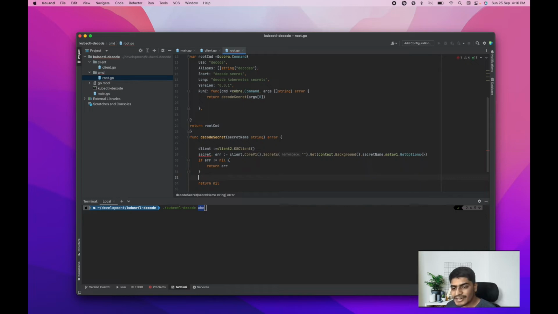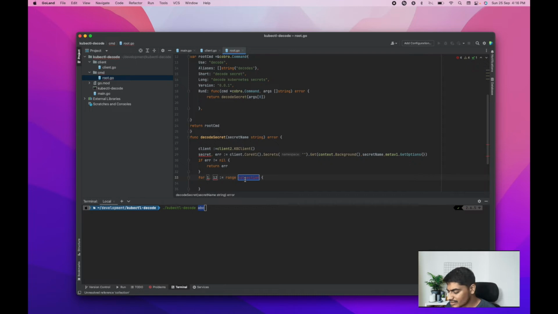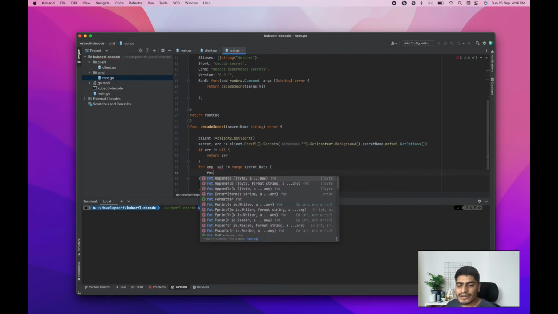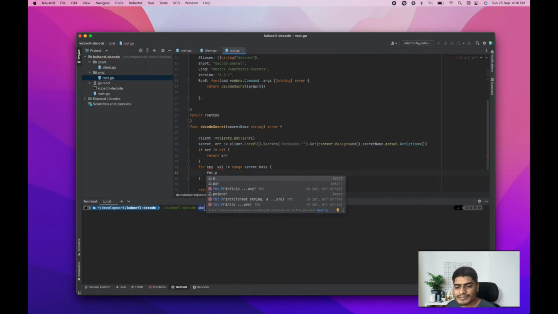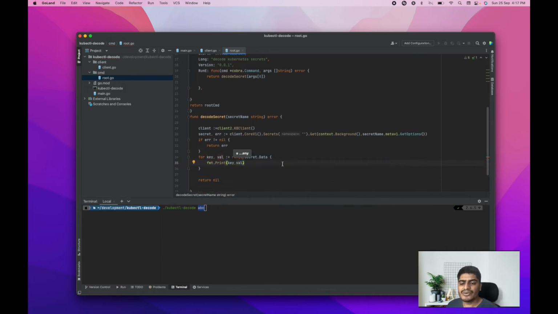And let's do one thing. Let's try to play with this secret. So let me write a for loop here, and this should be secret.Data. This has a property called Data, which actually contains the secret, and I can call this value, and this would be my key. And let's try to print that out with fmt.Print, and let's print the key first and the value as well, right? Let's try to do this much.